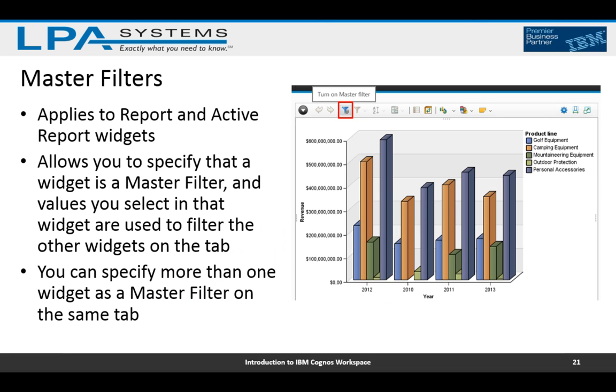Now there are two new features that I want to go over and show you inside of Cognos. The first feature is this notion of having a master filter on a widget. What master filters do is they allow you to use a widget as a filter. So I can enable a widget as a master filter and allow that to change the scope in another filter. I'll demonstrate that here in a second.